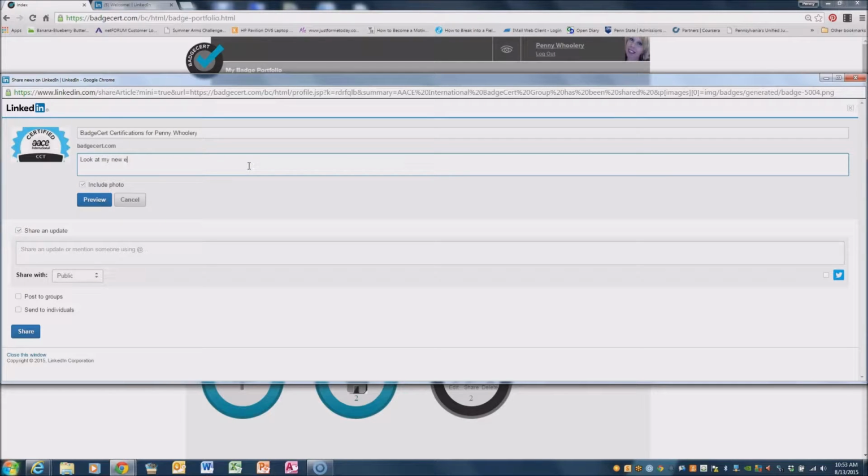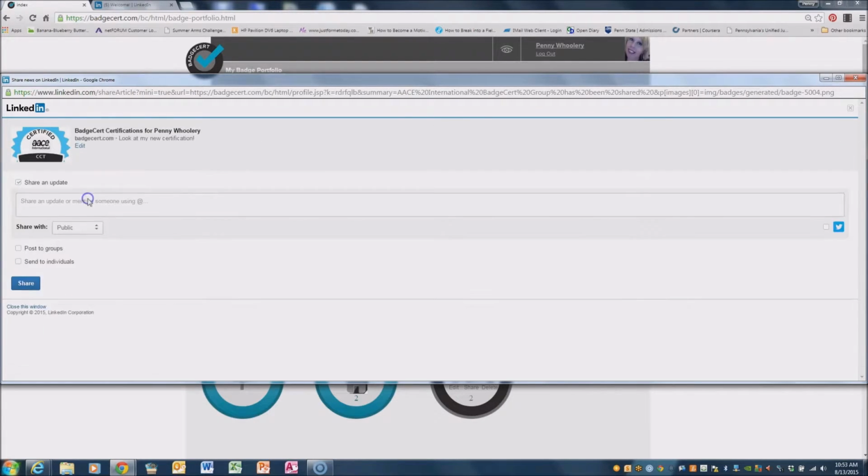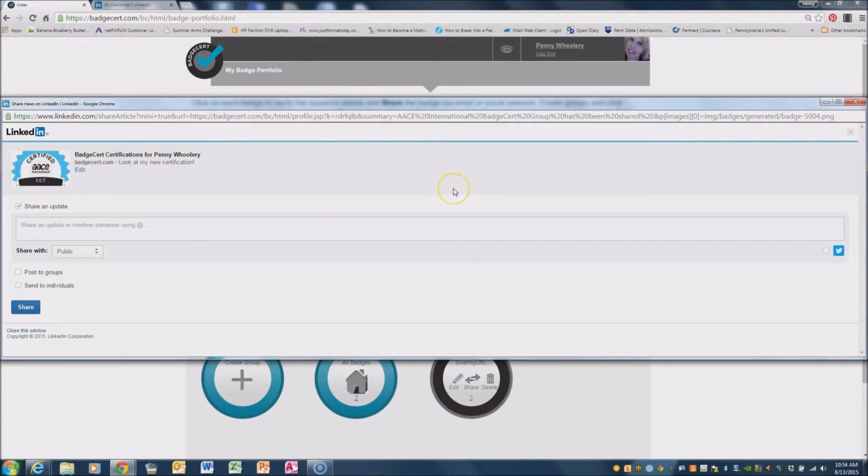Now you can edit it and you can put, let's say for instance, you want to say, look at my new certification. And you definitely want to include photos so that your image stays there. And then you can actually preview it. You also can do tagging, share it with the public, post it to groups, or send it to specific individuals via LinkedIn. So let's preview it and see what it would look like.